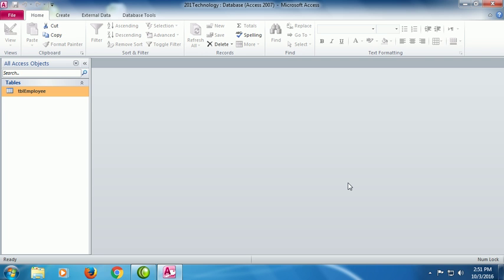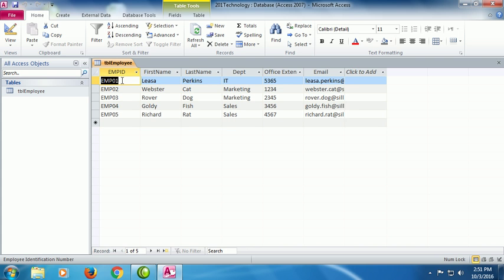So we've created a table. We've set the data types. We've set a primary key. We've populated the table with the data for 5 employees. Note, please, once again, EMP01, EMP02, no spaces. That's important because later we're going to relate the tables, and the tables themselves must have data that matches. Otherwise, the relationships won't work.